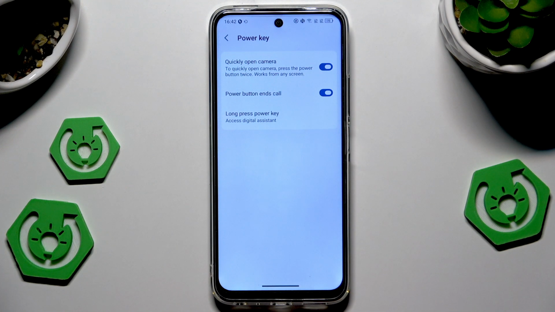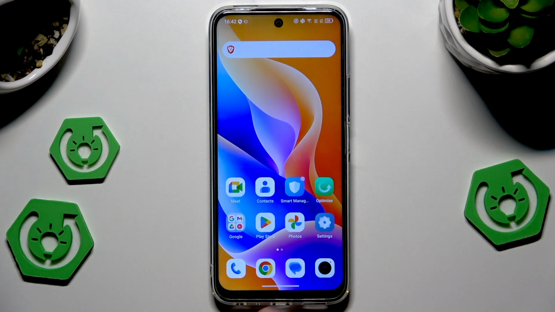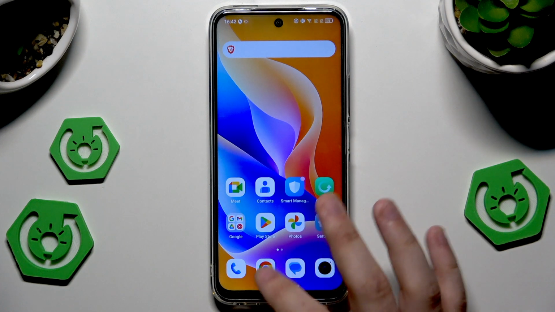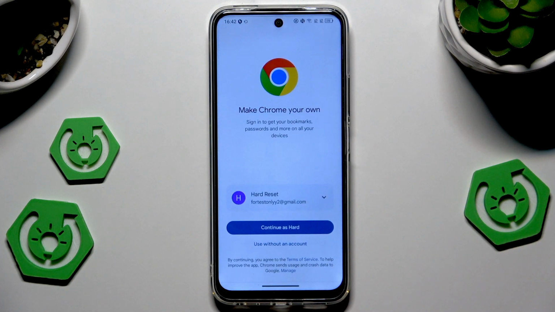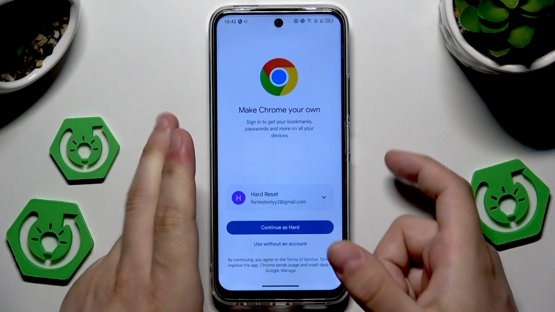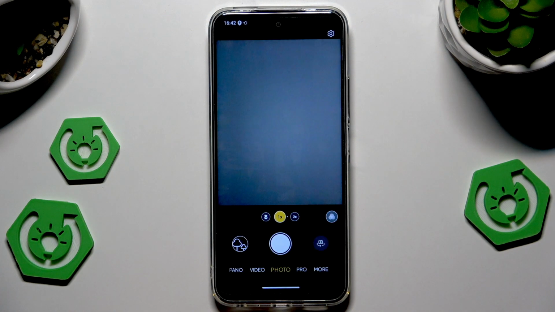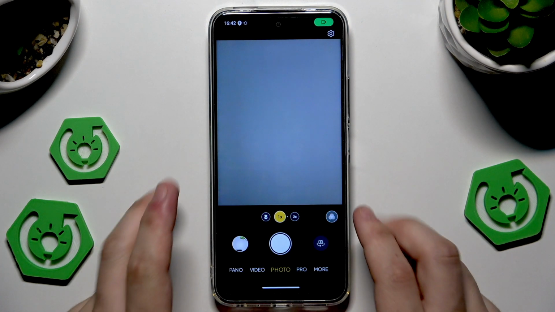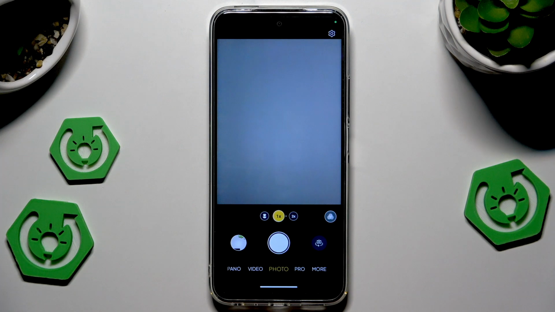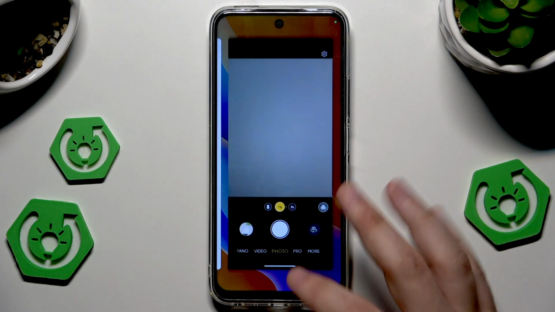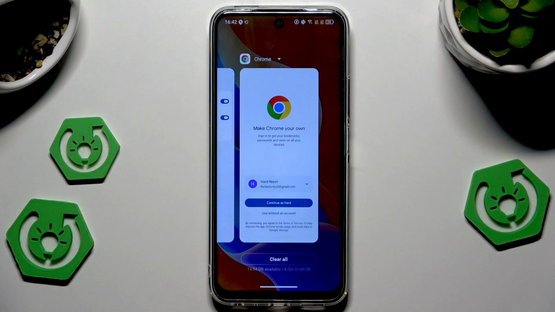Also, let's open up the power key options, and thanks to that, we can also open up the camera pretty quick as a shortcut. So for example, when we are using Chrome and we want to quickly open up the camera app, all we need to do is double tap the power button. As you can see, the camera app launched really quick. So it's also a pretty nice shortcut.